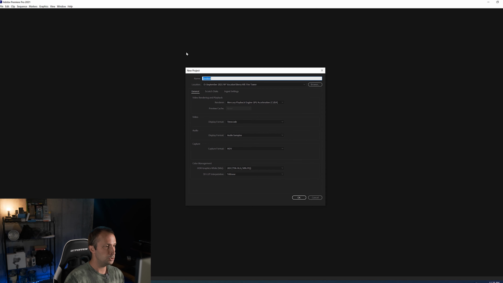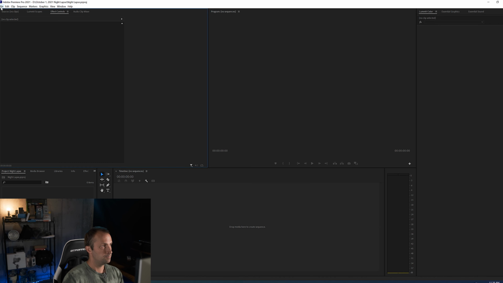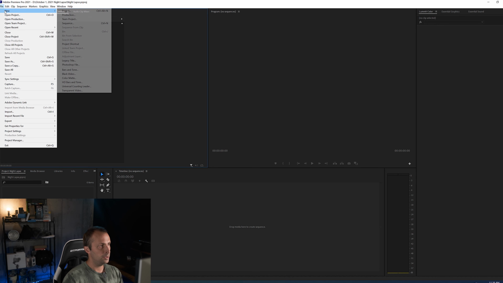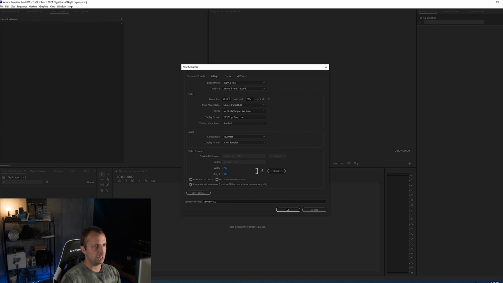So I'm going to go up here to New Project, put this in the Night Lapse folder. And for the sake of this project, I'm going to call it Night Lapse. I'm going to hit OK. So first thing I'm going to do is go up to File, New, and Sequence. And I'm going to adjust the sequence settings.